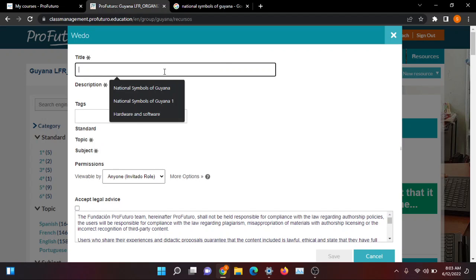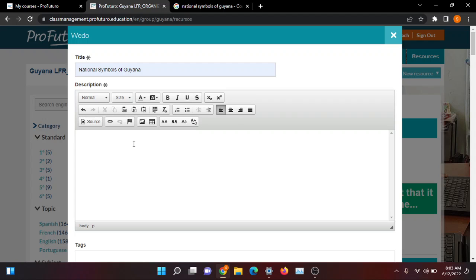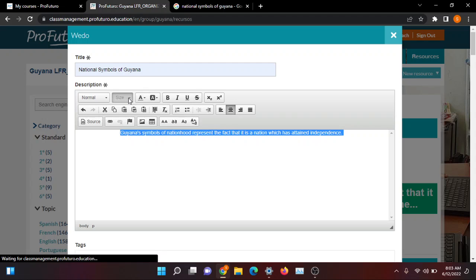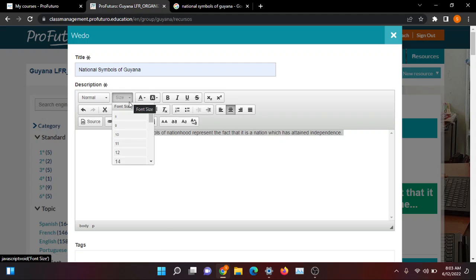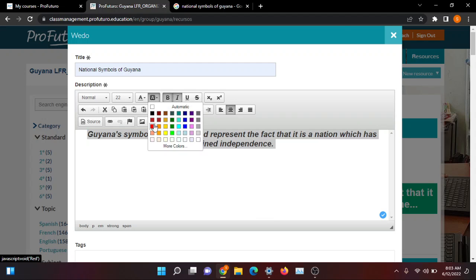So in the title, we're looking at national symbols of Guyana. For the description, again, you need to follow these tabs because it's going to give the user an idea of what the topic is all about. And for the description, I advise you to increase the size and use the different features in the Web tab here. I normally do size 22, because anything smaller will make it difficult for the reader to see on the tablet when they're using it for the children. And you could change the color in order to make it more conspicuous also.